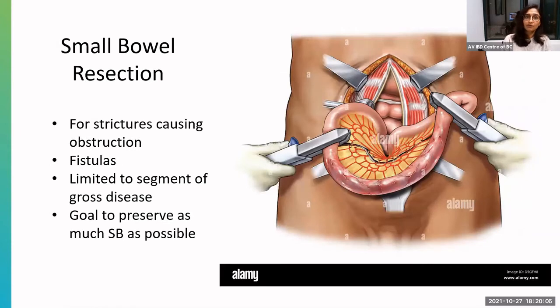Another type of common operation we do with Crohn's disease is the small bowel resection. So this is for patients that have strictures that can cause a bowel obstruction, for patients that have fistulas, and we usually limit the resection that we have to do to a segment that is grossly diseased. So they may still have some endoscopic evidence of Crohn's disease, but we're hopeful that if we remove the gross disease, the medications will have a chance to allow the other segment of the bowel to heal.